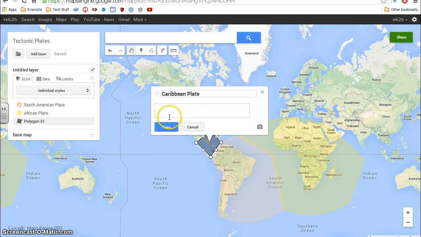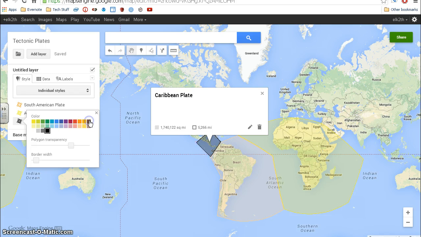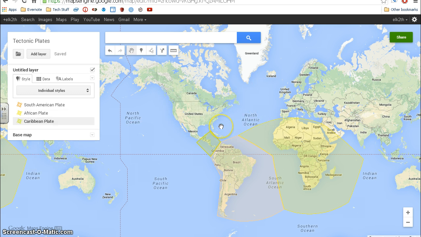I can put a description in here if I'd like, and put a picture. We're going to click Save. I can edit this, or put a picture, and I can also change the color. Let's just do a nice bright color like that. You can change the border width if you want to make them stand out a little bit more. So that's another tool that can be used all over the world.